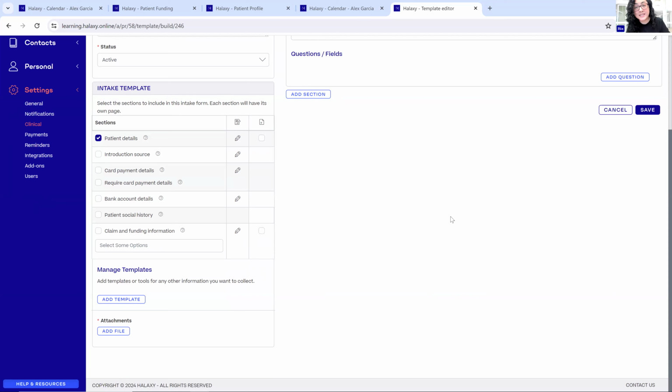By the way, just a pro tip, Halaxy pro tip. If you're not sure what a certain field means or what it's requesting from you, just hover your mouse over this question mark icon here. That's a tooltip. It'll show you more info on what this field means. So for example, here, you want to know what patient details includes, just hover over that and it'll show in a tooltip. So we'll add that. Next, introduction source.